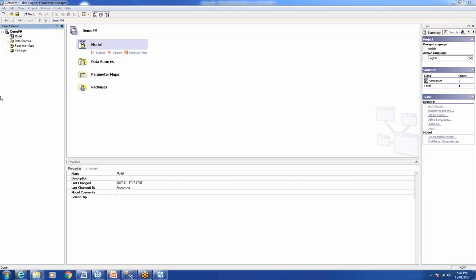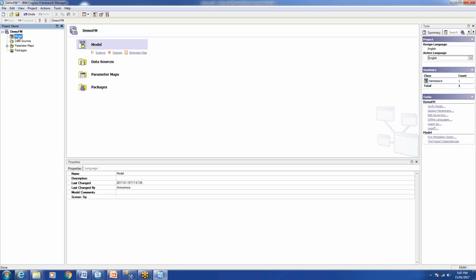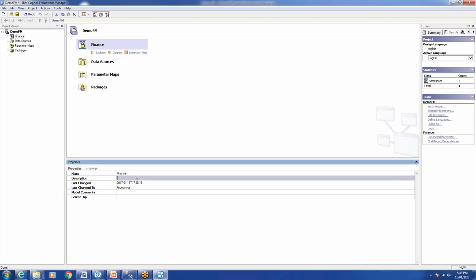So let's talk about this project window where you can see demo FM, which is the name of the project, and underneath demo there are four components. In one project you can have multiple models, and under one model you will create your dimensions, your facts, your filters and everything. So I will change the name of this model. I will say finance. You can change the name from here or you can change the name using the property window. You can also give a description to it.